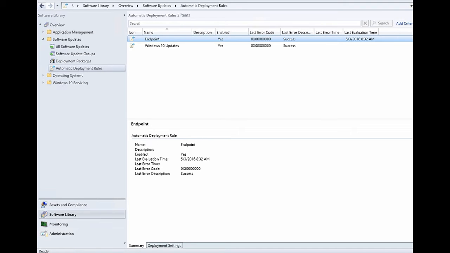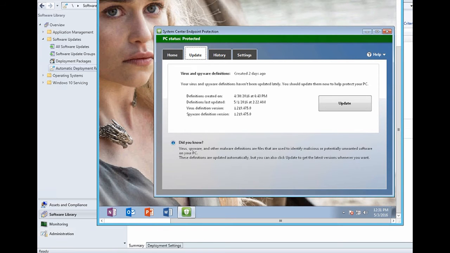But this is telling SCCM when to go out and get endpoint definitions and where to send them out to update them. So you can see here, mine just ran 5.3.832. Yes, this is just a couple days ago. So let's bounce over to the client side and take a look at what this looks like.